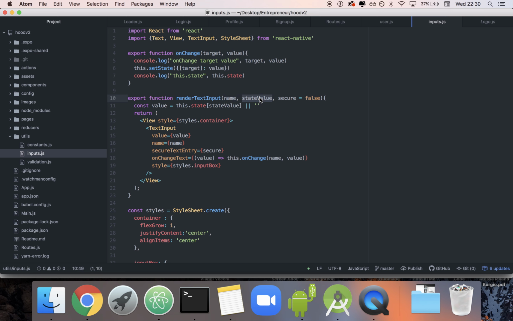And then the state value will be the name that we give to this property inside of the state. As you can see on line 11, we access this.state[stateValue] so that we get the value. In case you don't know, in the case of email, this will evaluate to this.state.email. It's the same thing, because the bracket syntax is literally the same as using dot notation. So that's why we can do that.